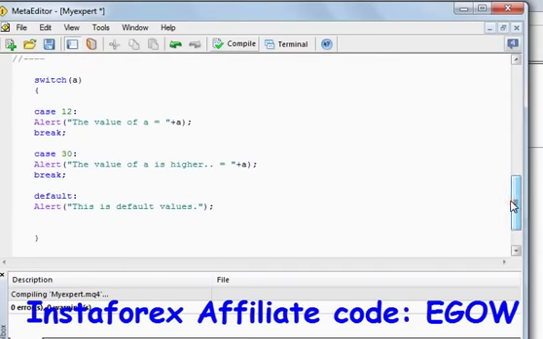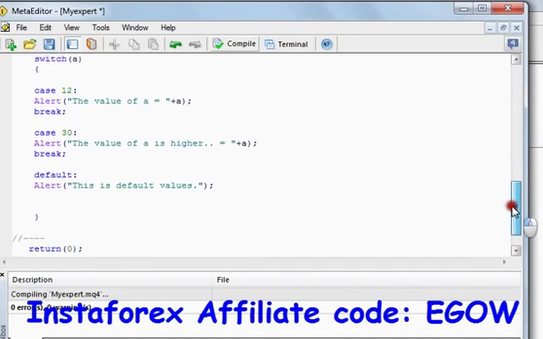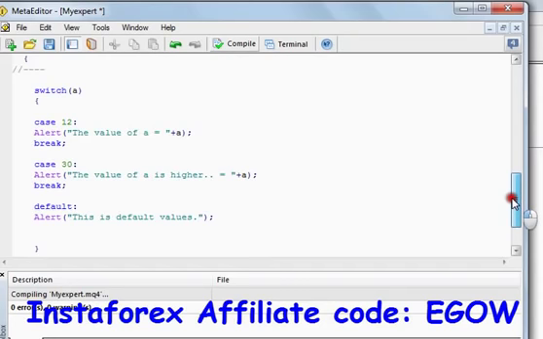I hope you'll find it useful when you are testing your variable and you want to do several things from a variable. For example, if we wanted to select the lot size for a particular trade, we can do that.